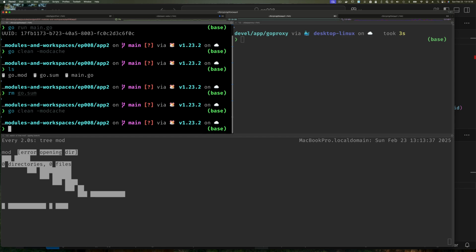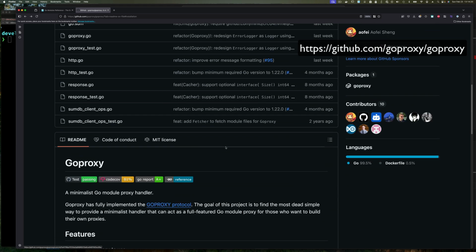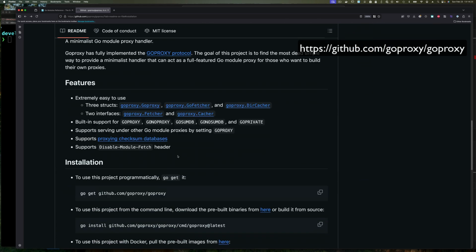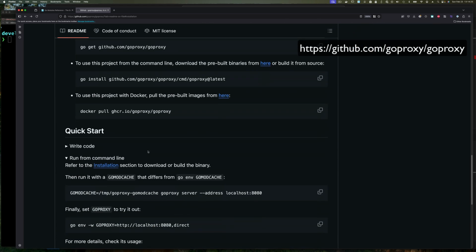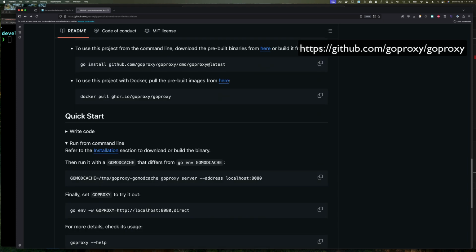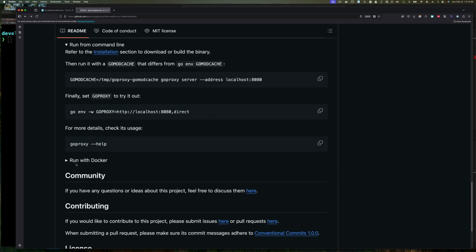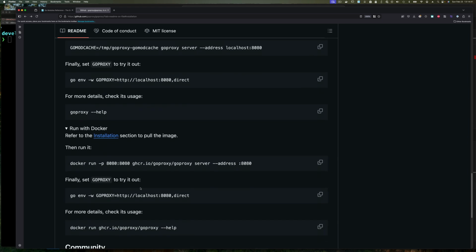There are a couple of proxies out there that you can run. And one of them is called GoProxy. And you can go to this GitHub project and read all about it, and it tells you how to run it directly or how to run it from Docker and that sort of thing. I basically took this Docker command and decided to run it inside a Docker compose file. So if you open this up, you'll see docker run. I took this Docker command and turned it into Docker compose, and it tells you how to set up your GOPROXY environment variable.